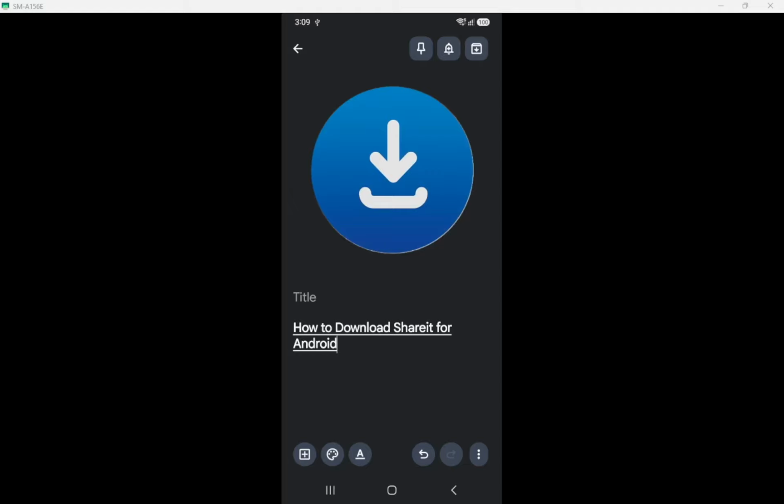In today's video, I'm going to teach you how to download ShareIt for Android. By the end, you will have ShareIt installed and ready to transfer files on your device.